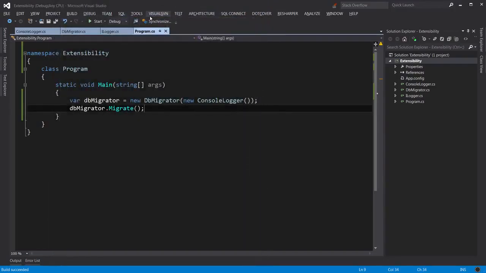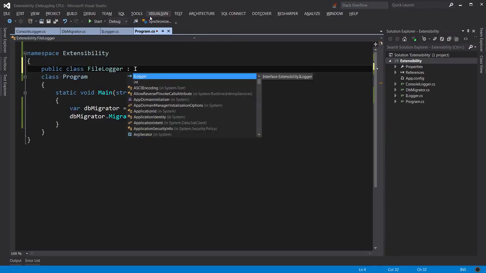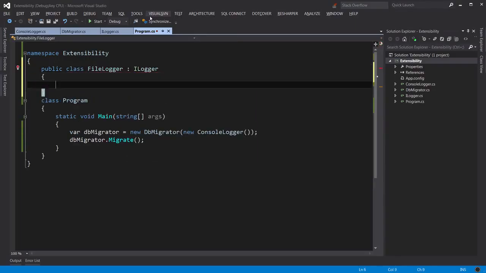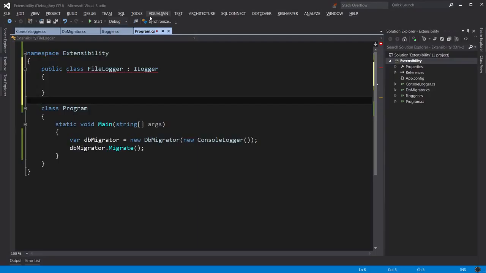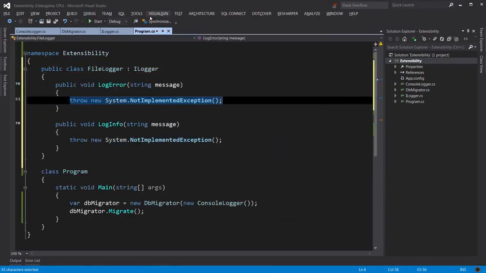Now let's say that hypothetical scenario is going to happen. So we decide instead of logging messages on the console, we decide to log them in a file. Let's see how we can achieve that. So all we have to do is create a new class, public class FileLogger. It implements the ILogger interface, and we repeat the exact same steps here. So Alt and Enter again, and again. We got these methods here.